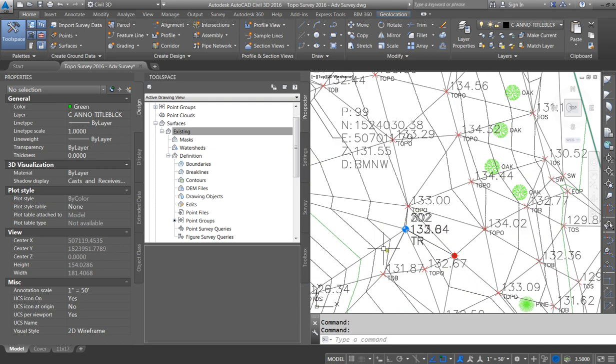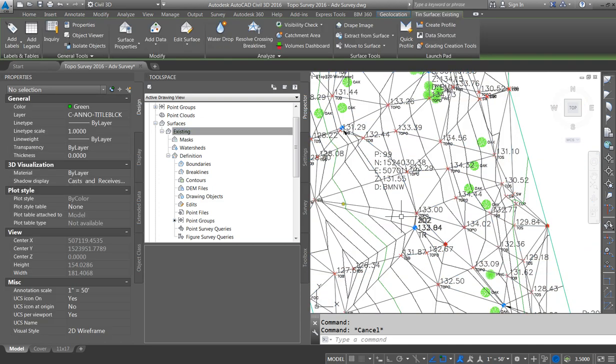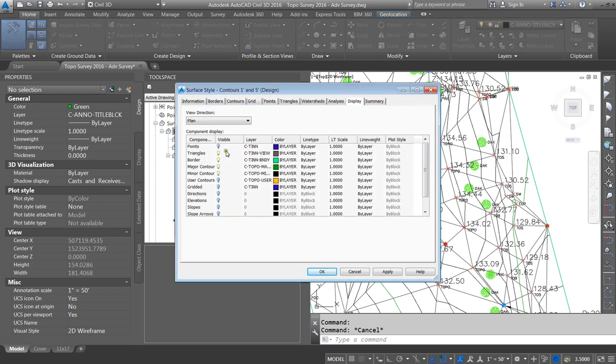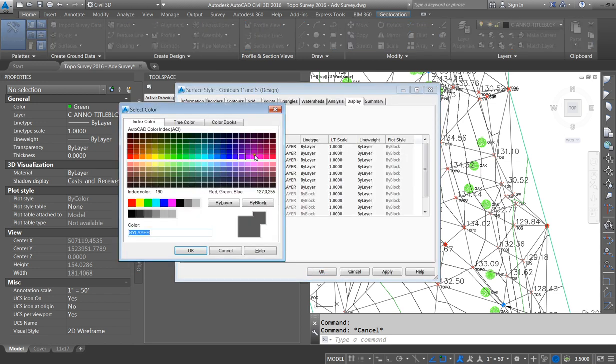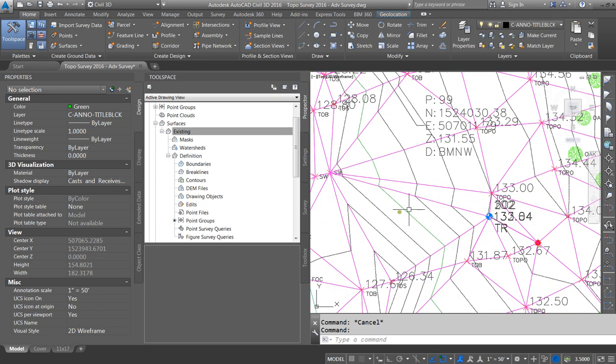You can see all these little triangles that it makes to create. So I'm going to change the color just to see this a little bit better. I'm going to change this to a nice magenta. Apply and OK. Now you can see the triangles a bit better. So I've got triangles between all these points.